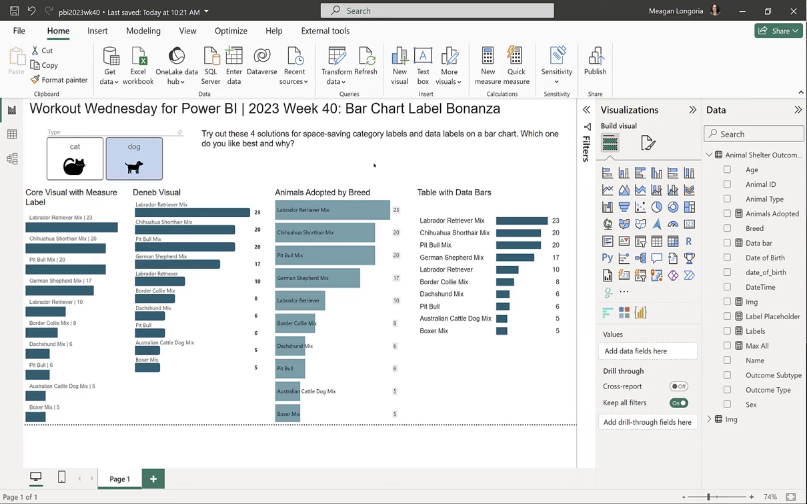If we were going through with this fully, we'd make sure that things were better aligned. We add our accessibility features, that type of thing. But this is the basics of the four ways to make bar charts with space-saving labels.